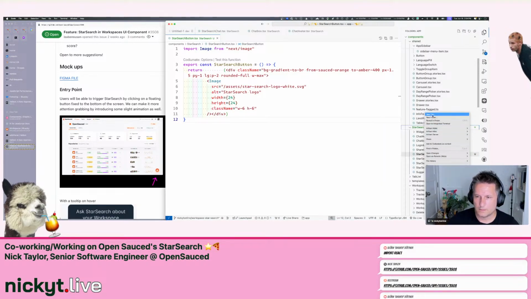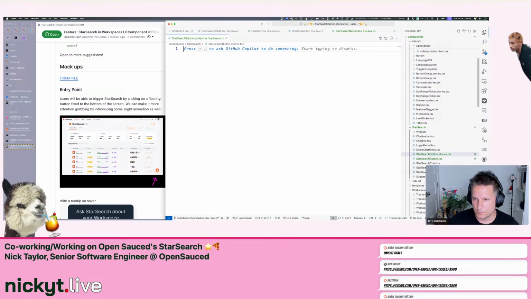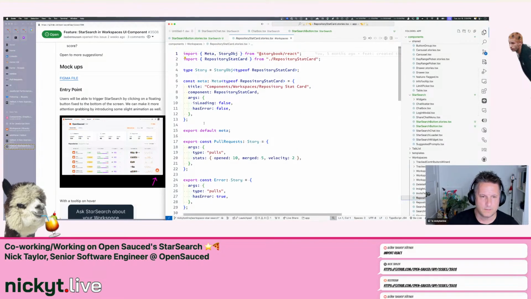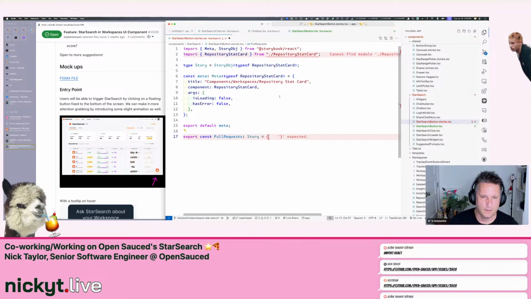we co-locate our Storybook stories with the components. So dot stories dot. Should really create a template for new stories because I'm always just copy pasting. So let's just do this. Boom. Should put that on my to-do. Let's say default. And we're going to say this is StarSearch button. And let's just do Command Shift L. Boom.